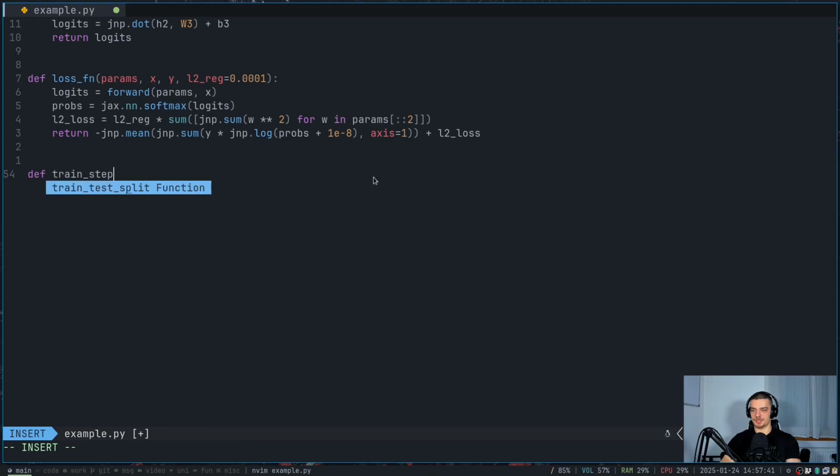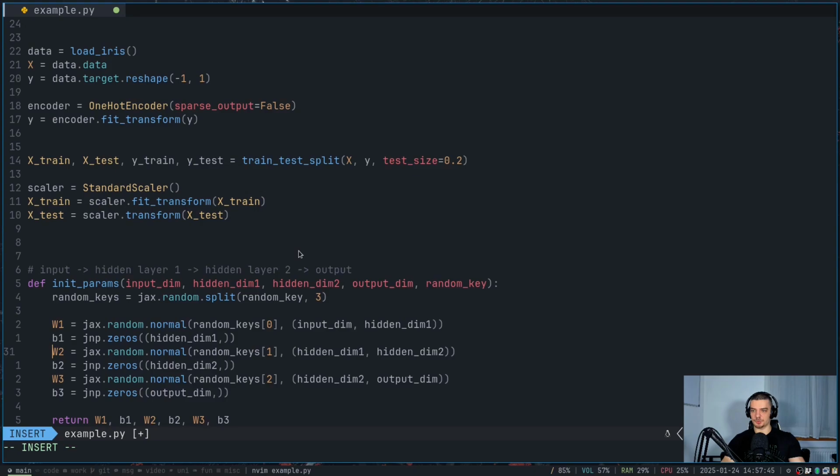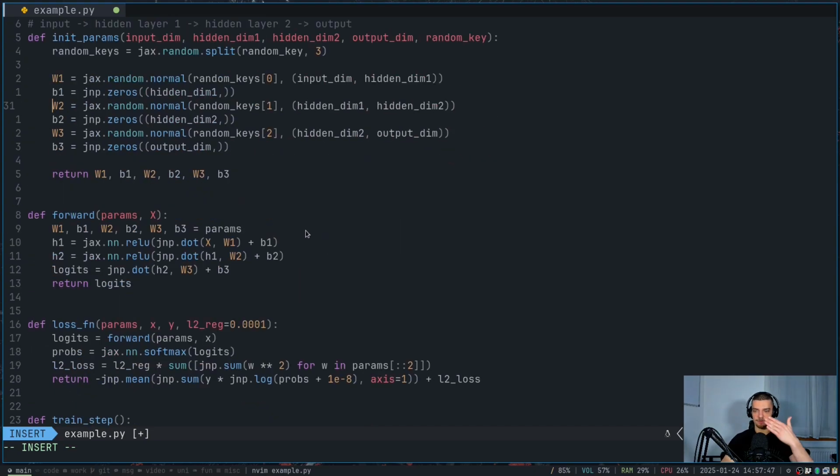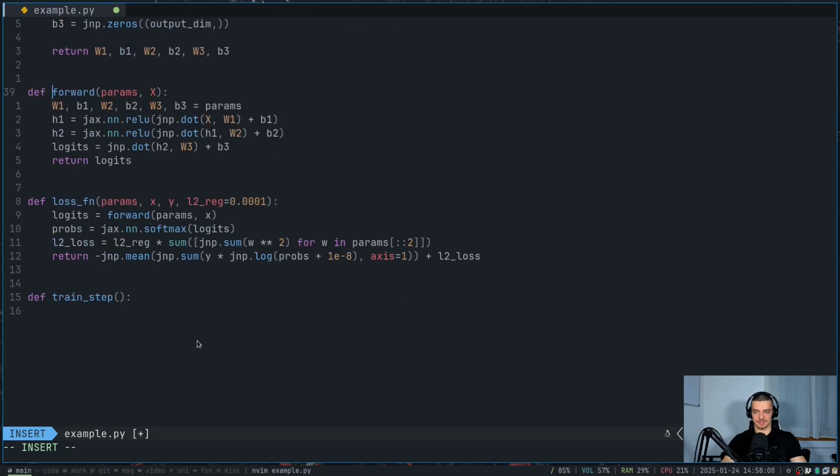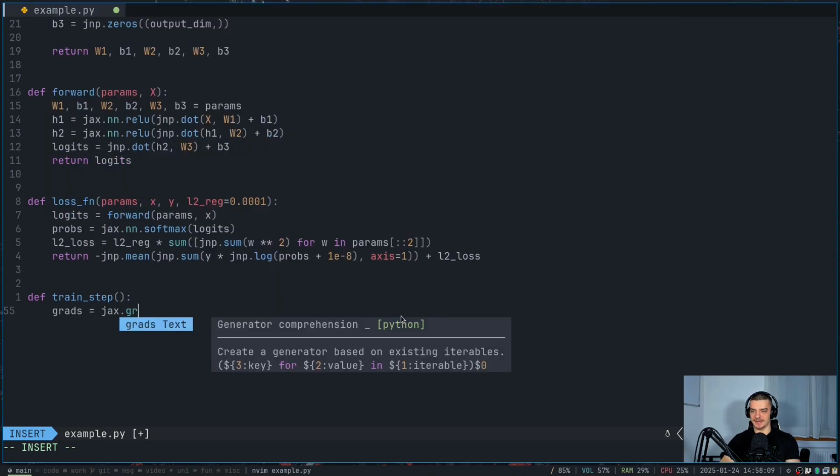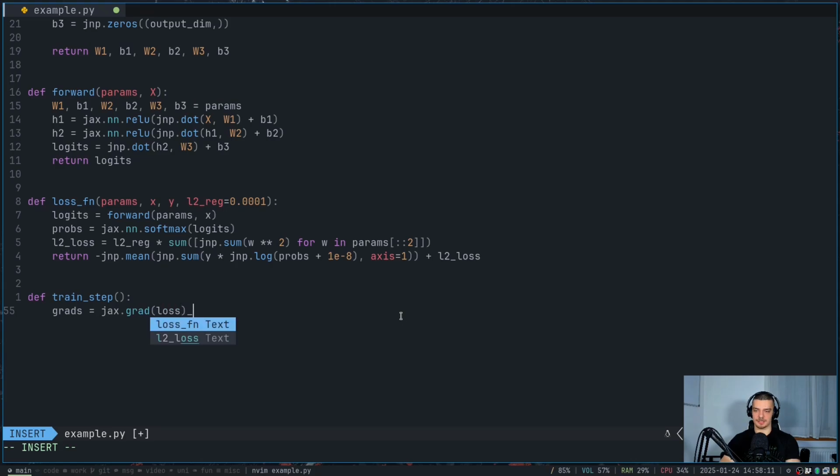So the train step function is going to do the actual movement. As a summarization, we initialize parameters, we feed data through the network, we get some result. In the beginning, it's going to be a random result. Then we see how good or bad that result is, and where we have to go to make it better. This is what the loss function does. And the training step then actually takes that step in that direction. So we get the gradients of the function by calling jax.grad on the loss function.